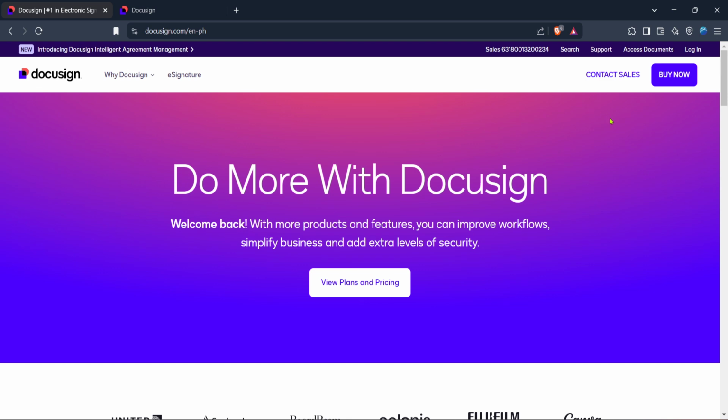You can do this by opening your preferred web browser and typing in the Docusign URL, or simply searching for Docusign in your search engine and clicking on the link. Docusign is the industry leader in electronic signature and intelligent agreement management, making it a reliable choice for all your document signing needs. Once you're on the Docusign homepage, the next step is to log into your account.